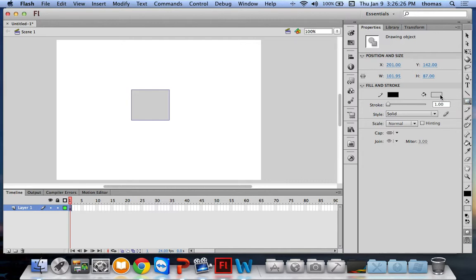My standard fill was this, and my stroke was this. If I want to change this, if I use my selection tool, which is up here at the top, and I click on my rectangle itself, what have I done? Have I actually clicked on the object itself? Yes, I have, because I'm using object drawing mode, and there are different drawing modes.